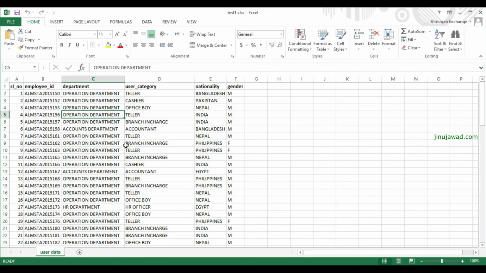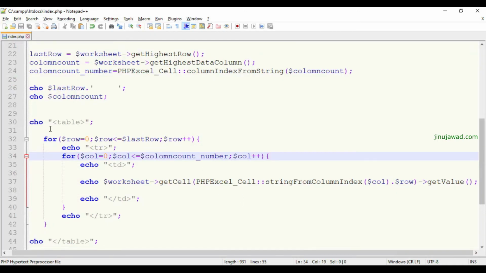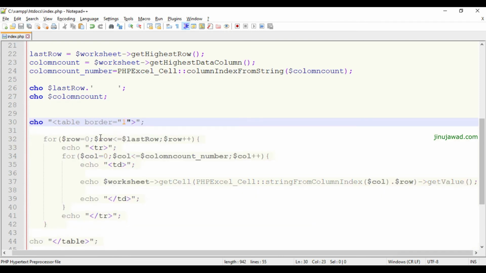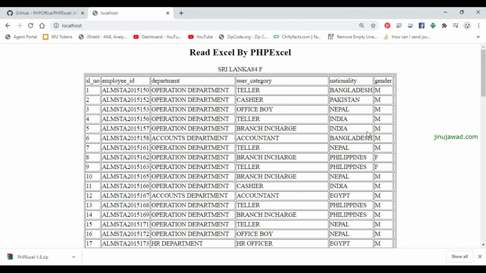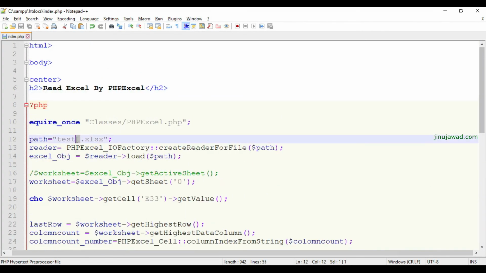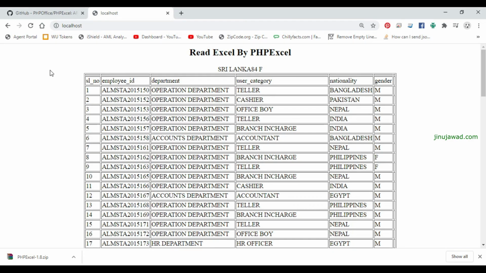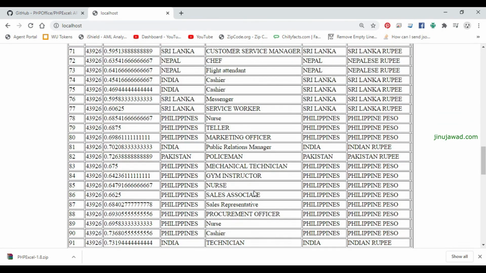There are 83 rows, right? Yeah, there are 83 rows. All the values are getting printed. And if I need a border for the table, I can write it like this, border equal to 1. You can see it's printing exactly as the Excel. Now if I want the second Excel file, which is test 2, I will update here as test 2, and if I refresh here, all the values from test 2 are getting printed as they are in a table.